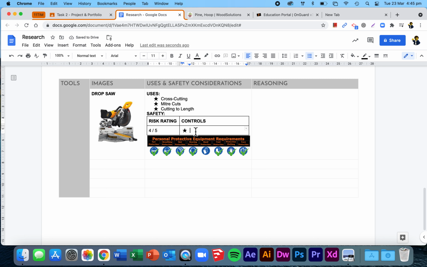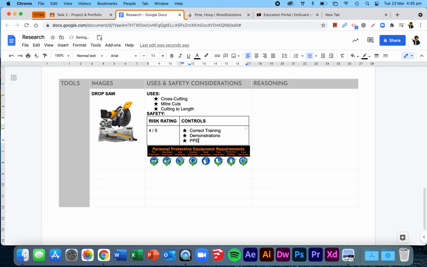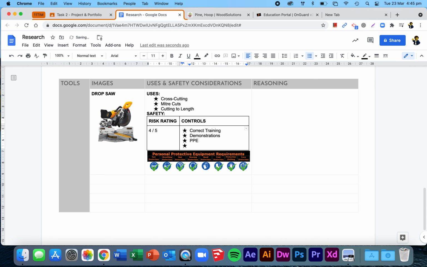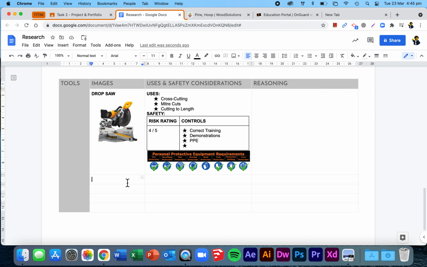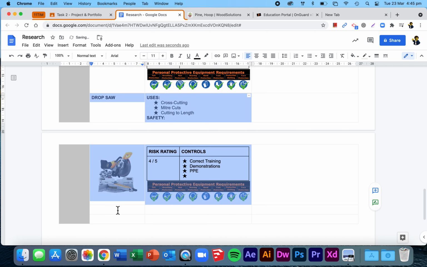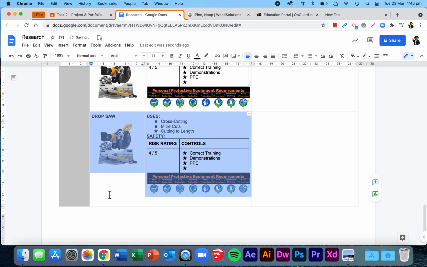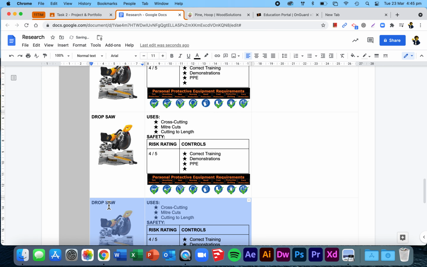We then put in what are the things that we can do to control and minimize the chance of injury or death when using this machine. Correct training, demonstrations, PPE. What other things can I do? I list them in my controls. I would need to cover a wide range of tools. So I would expect that I have 5 tools at minimum. Now, if you know you're going to use 10 tools, then you need to have research for all 10.